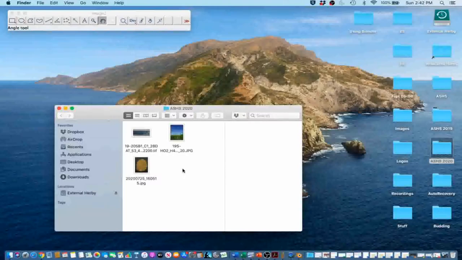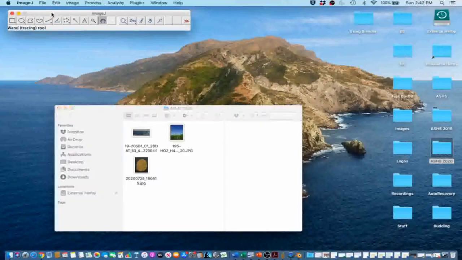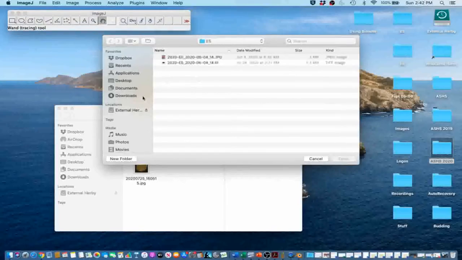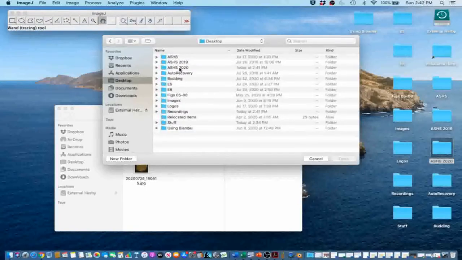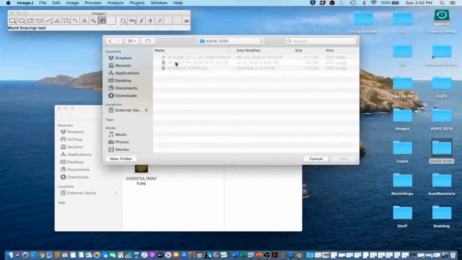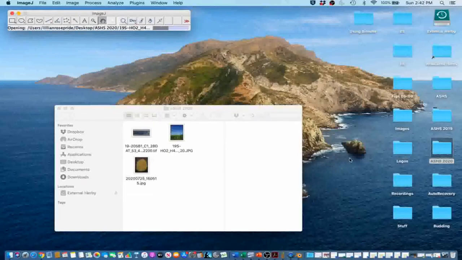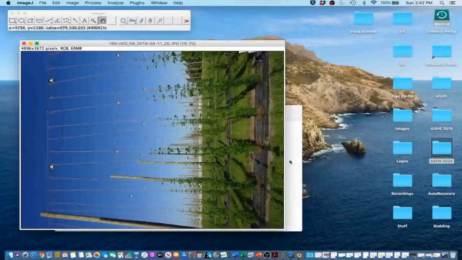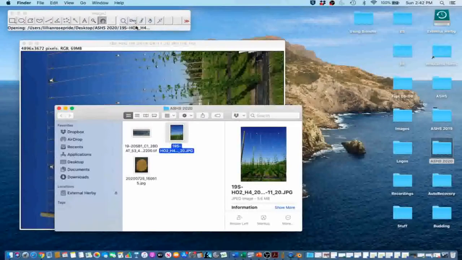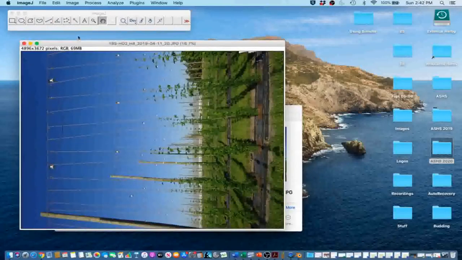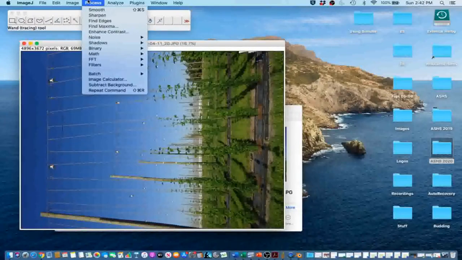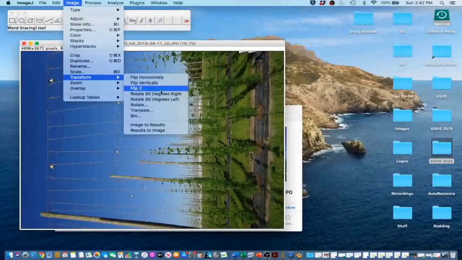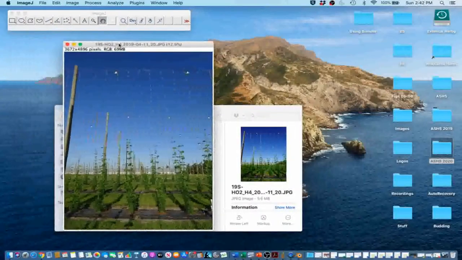The first step to determine the height of the hop plant is to open the image. Go to File, Open, and navigate to where the image is on your computer. Another way to do that is to drag and drop the image. Just going to go ahead and transform this image so that it is faced in the appropriate direction. So we're going to go to Image, Transform, Rotate 90 degrees right. There we go, that's a little better.